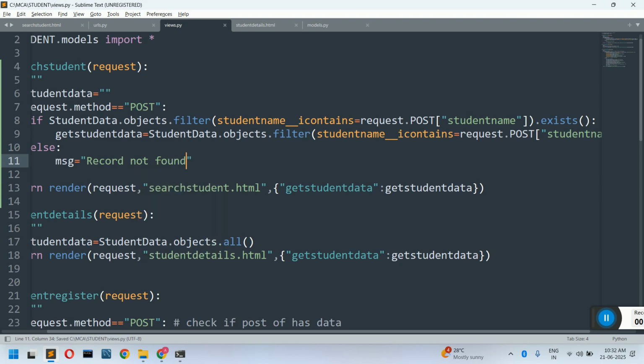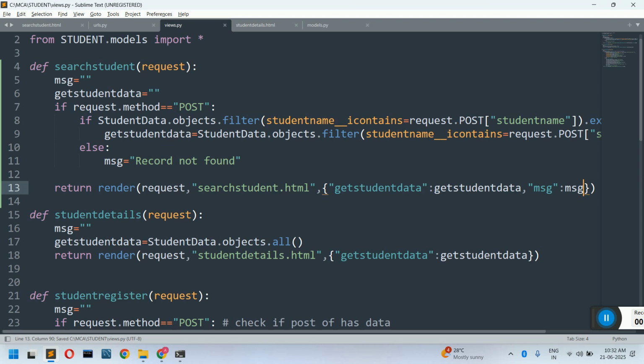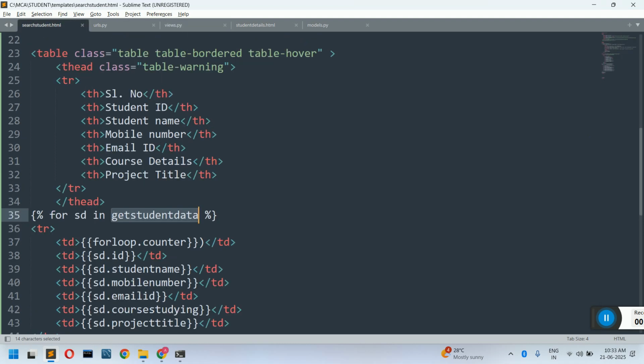So I'll give a message to the user saying "record not found" inside a variable MSG, which I have already declared on the top first. And this should be passed to the HTML page in this, separated by comma, again double quotation MSG colon MSG. So MSG will be the value if there is any record which is not found. At the same time, this MSG must be displayed in the search student page on the top.